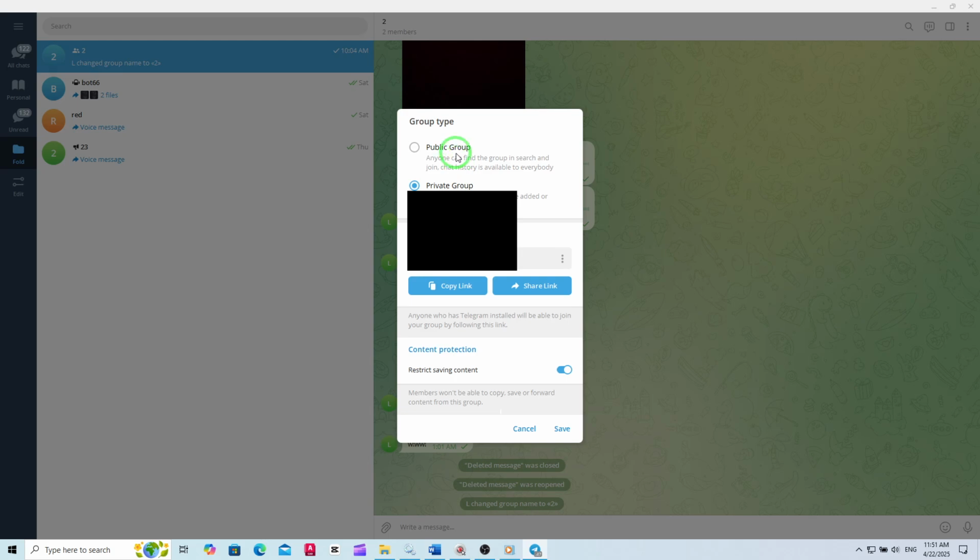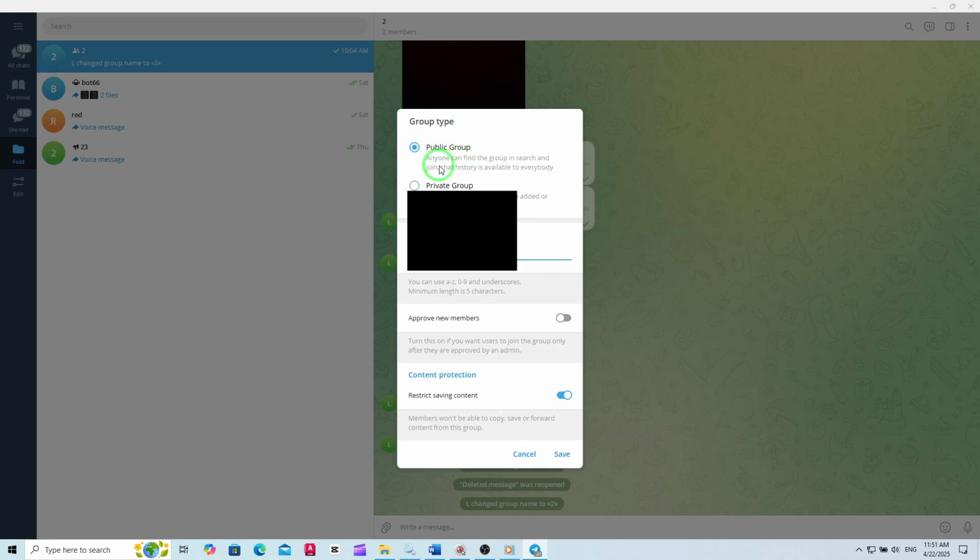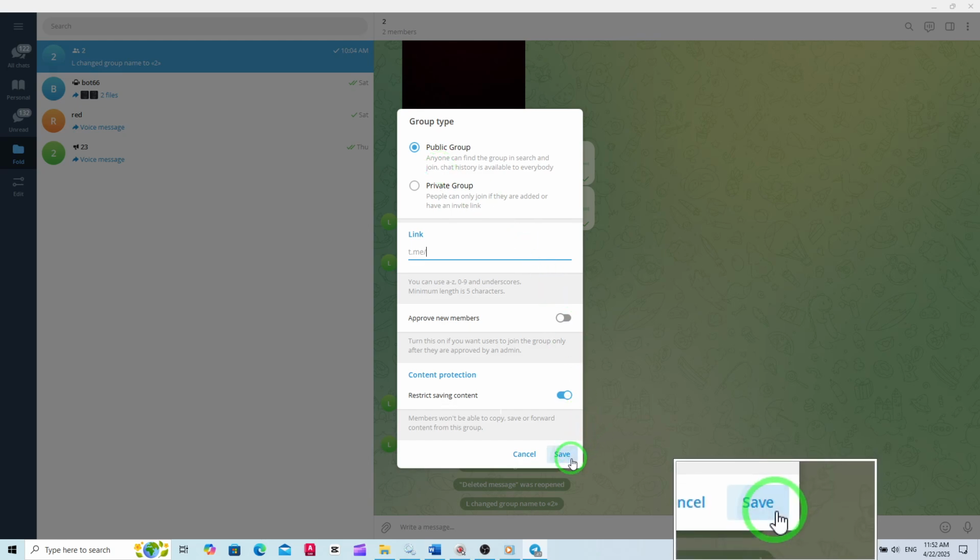When you select this option, you might be prompted to create a unique public link for your group. This link is what people will use to find and join your group easily. After selecting Public Group and setting your public link, don't forget to click Save at the bottom of the window. This will apply your changes and make your group public.